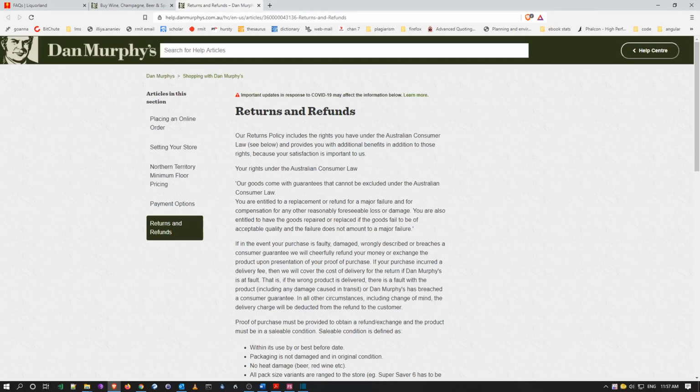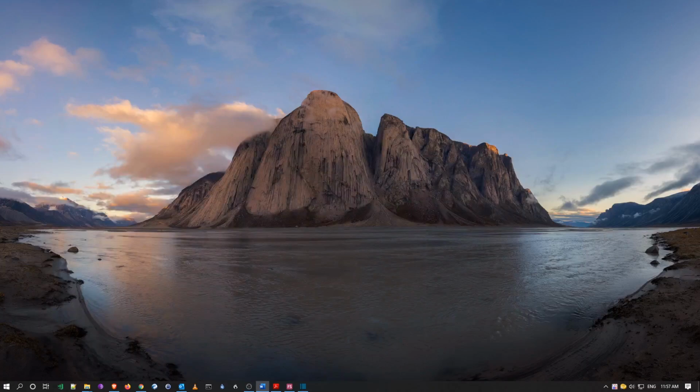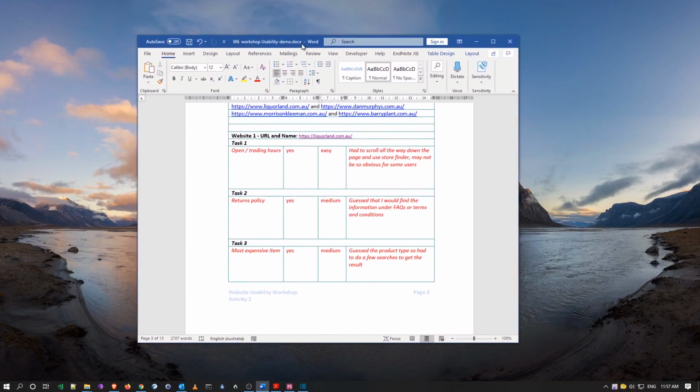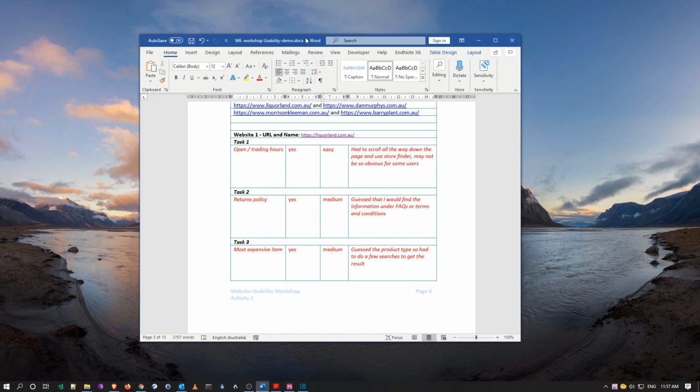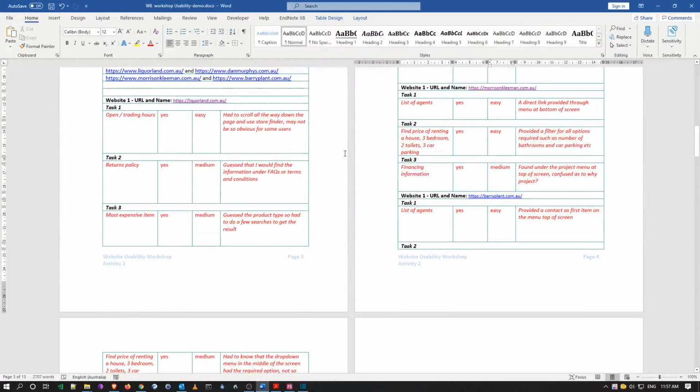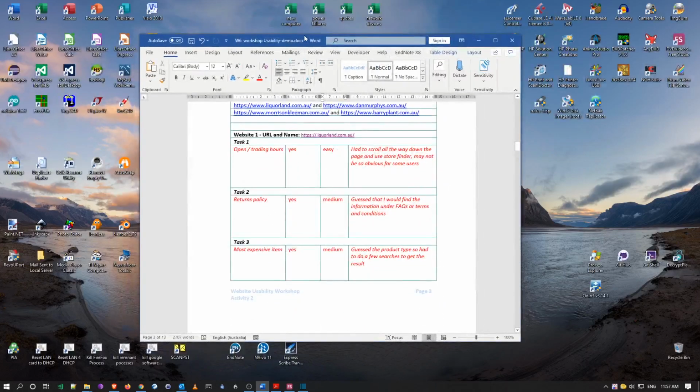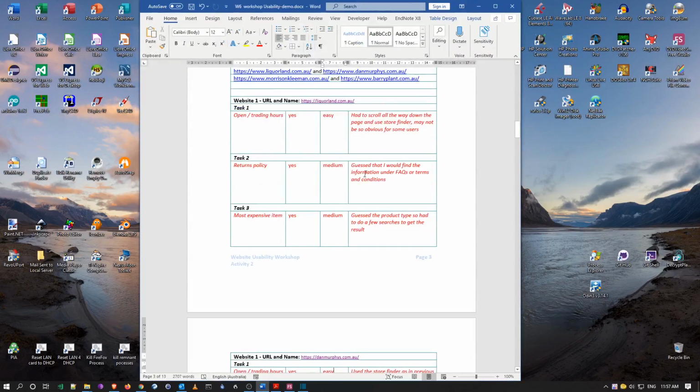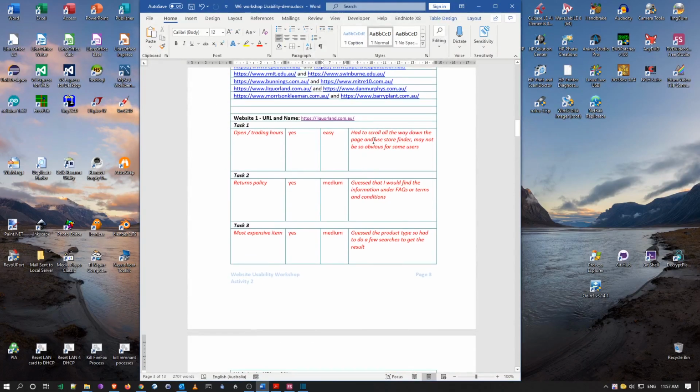So we can actually fill in the information on the first block, and I'll do that right now. I'll flick over to my screen here. Let's minimize this. Let's flick over to my Word document, and, oh no, we won't do that. We'll go full screen this way. So what I did was I compared Liquorland, and my comment on that is opening hours.